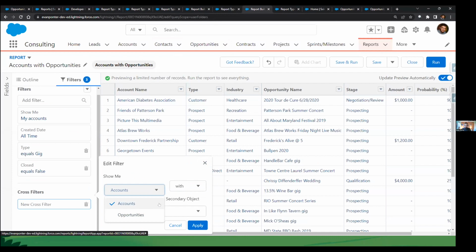A report request for something like this would be, show me a list of open opportunities that are related to accounts that have open cases. So we don't need to see the cases, we just need to add a filter here to make sure that the account has an open case, but we want to display all of the open opportunities for that account.